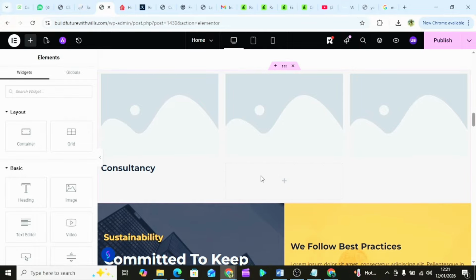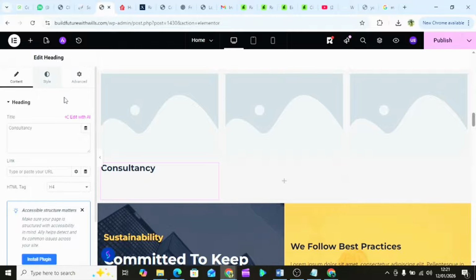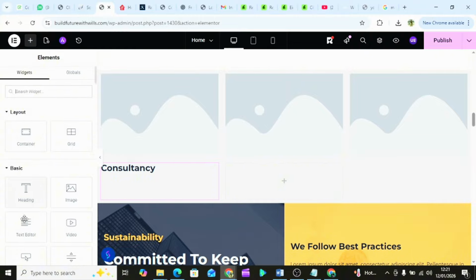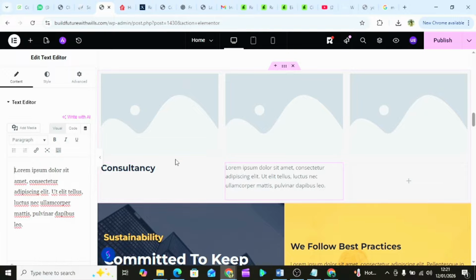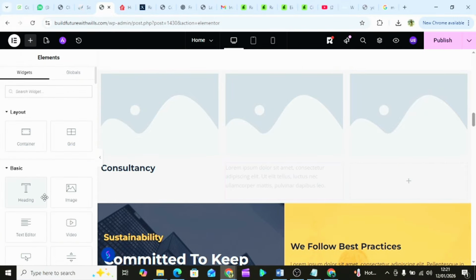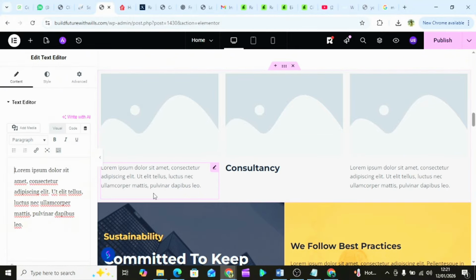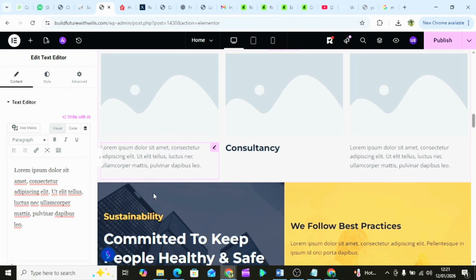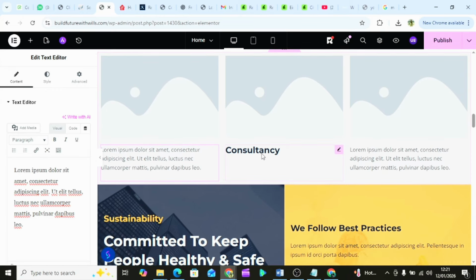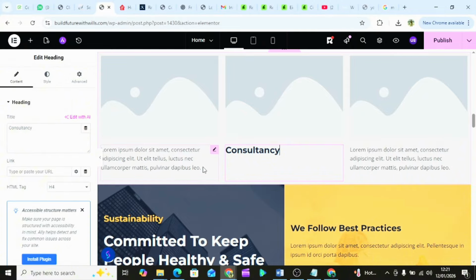I just Control Z to bring it back. Okay. Let me just continue what I'm doing here. You just click on it and click on this add here, add element. All these things are elements. So just drag your text editor and place it here. I don't know why it's going to this place. Like I said, this is me acting like a newbie. I am going to get it right.